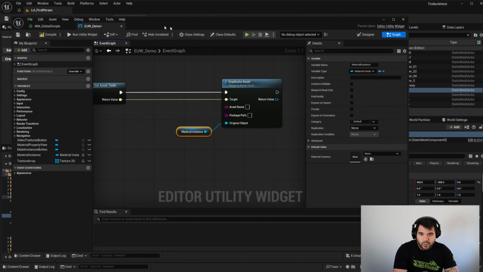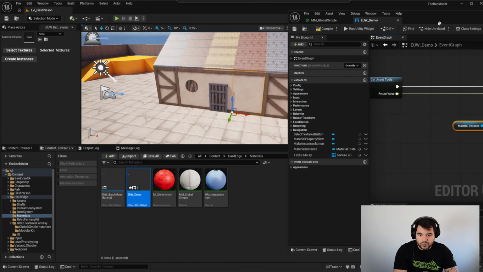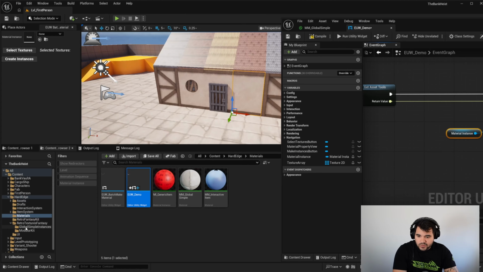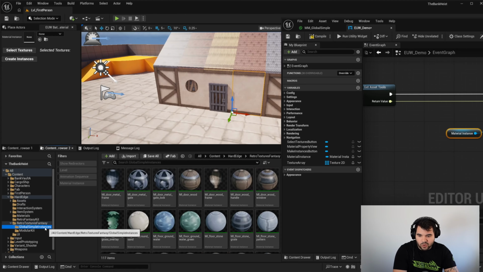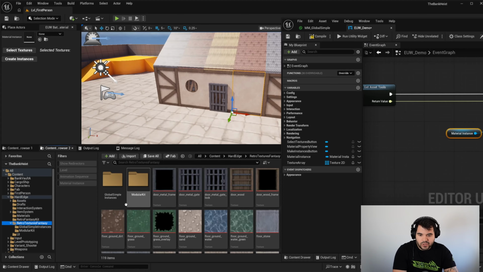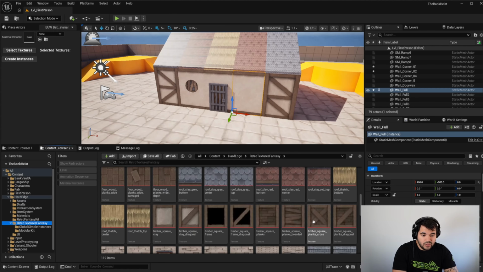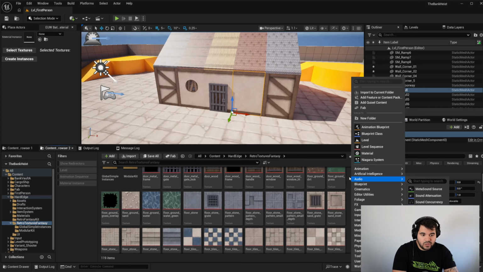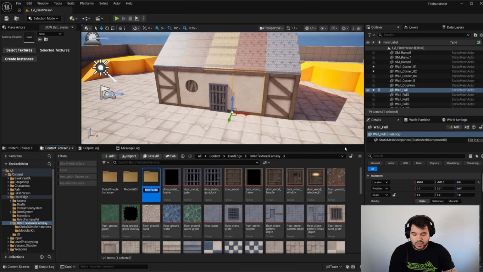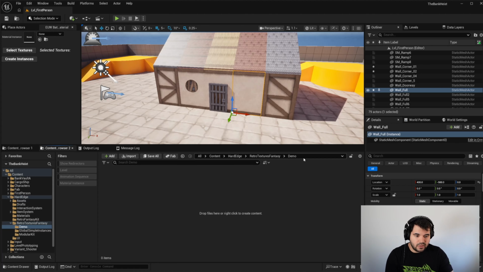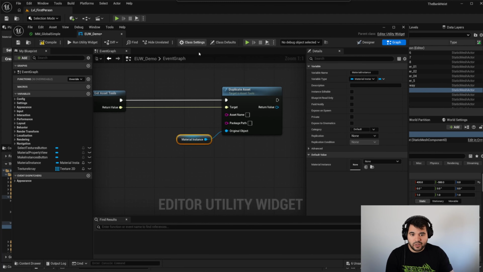As far as package path, inside here I already have all my instances. I'm just going to make a new folder in here. So what's the best way? I'll just right click here, make a new folder, and I'll just say demo. If I go in here and double click it, I can click the top bar and get the actual path. So I'm just going to hard code it for now.